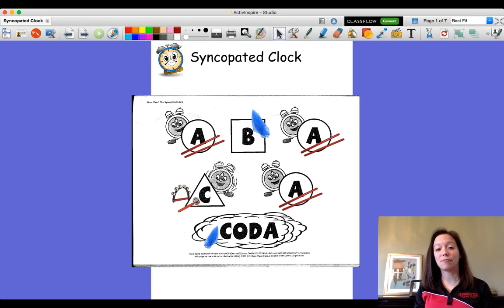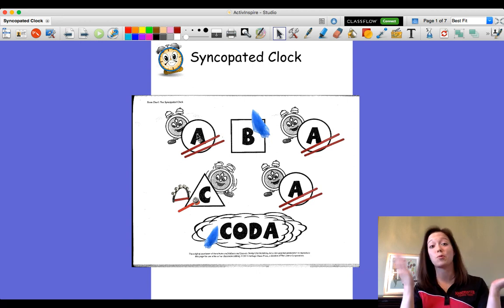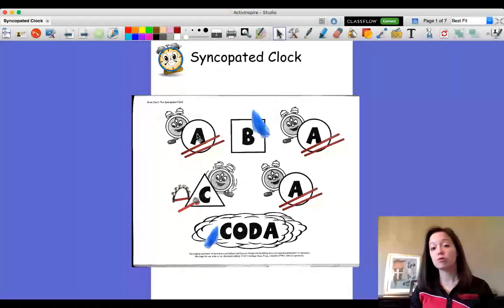I have the form shown on the screen right now, and if we look, we can see that there is an A section, a B section, and a C section, and at the end there's a coda. Let's talk about the form for this piece right now. In music class, we use letter names to show whether it's the same or different. We also use shapes sometimes to show form, so you'll see some different shapes on my page right now.